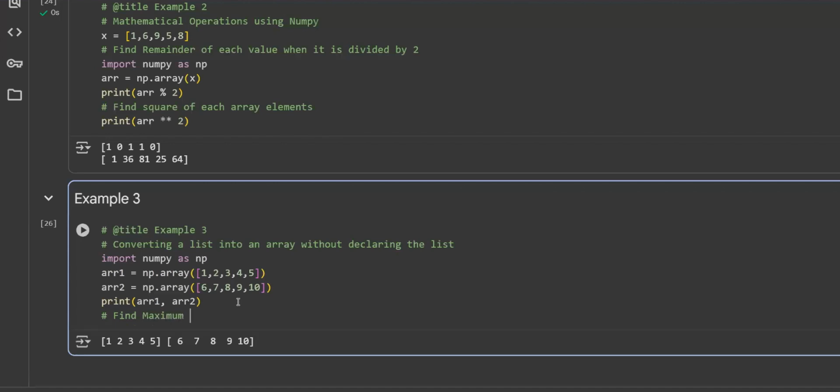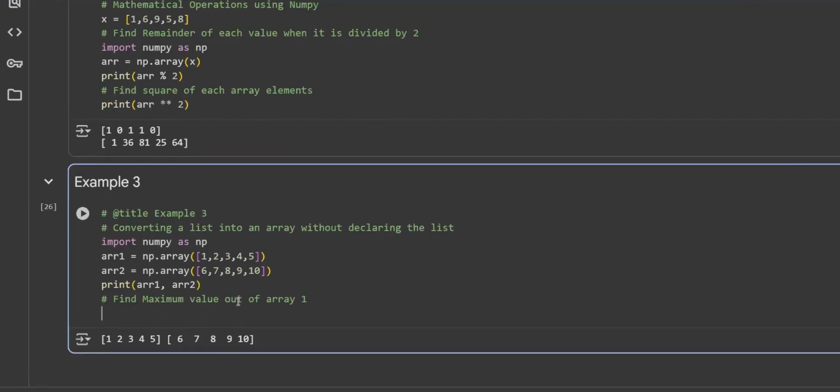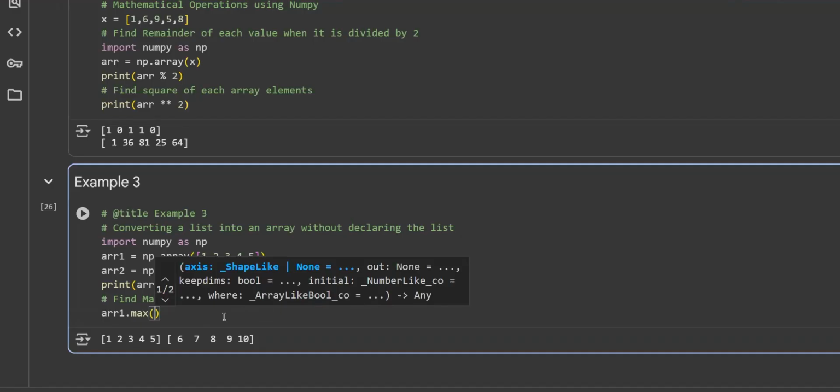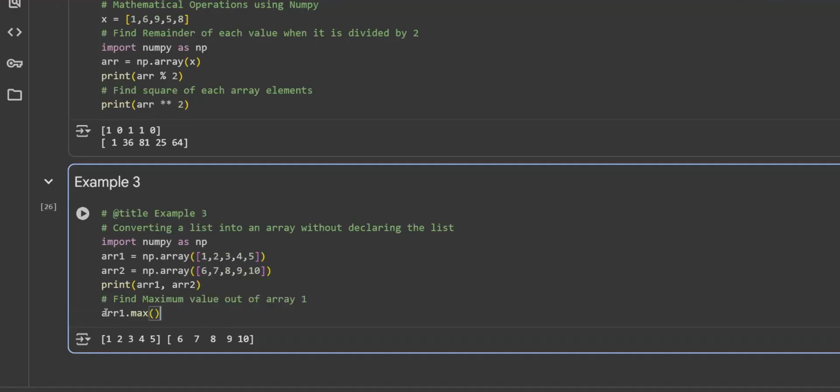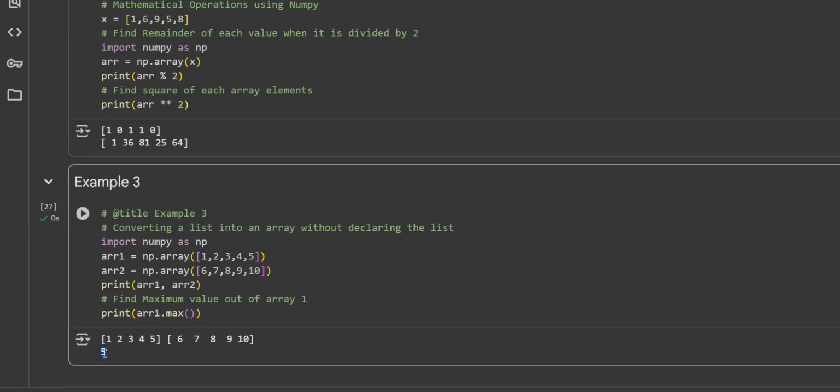Now, the question is, you are supposed to find the maximum value out of array 1. Everyone is saying the dot max function, but where am I supposed to use it? Can I use it like this? Array 1 dot max function. Is it right? Let's see. Even though you are not mentioning the print function, you are able to get the output if it is correct. Yes. Can you see? We are getting the array and we are making use of the max function to get the output, that is 5.